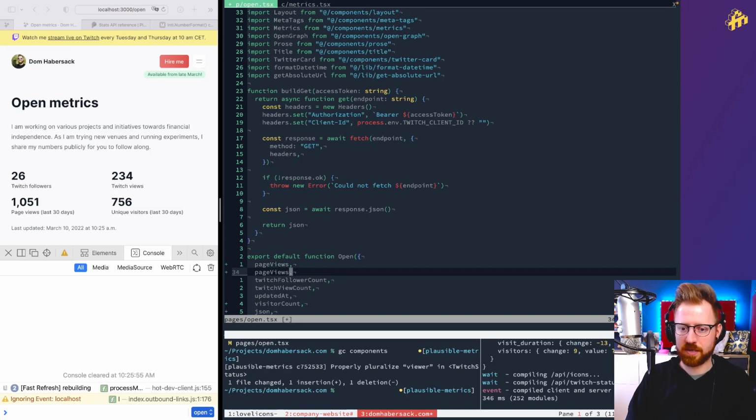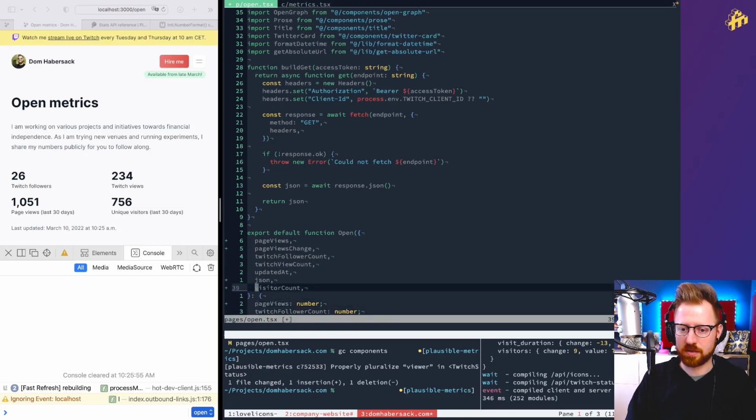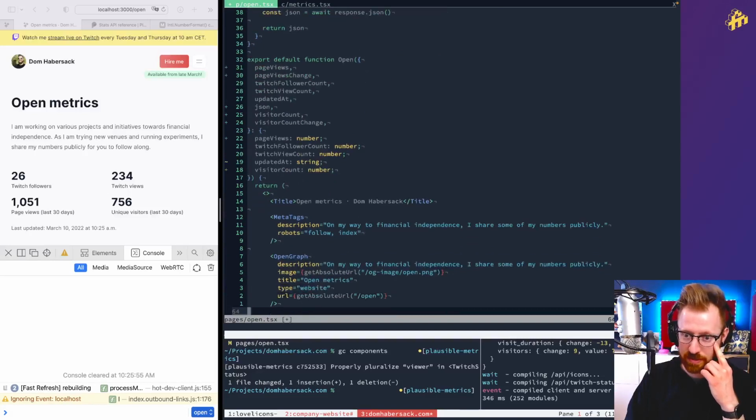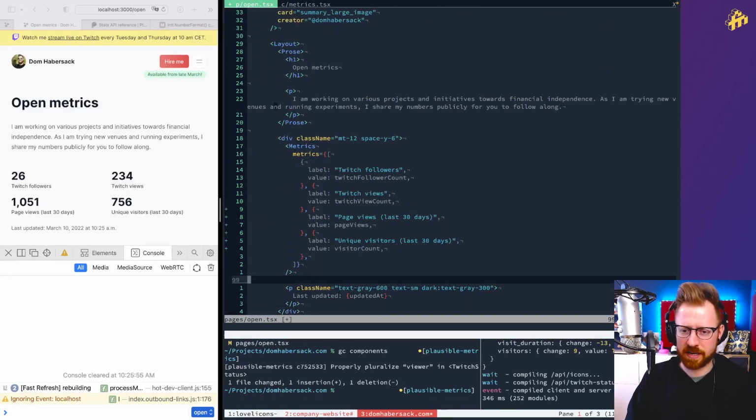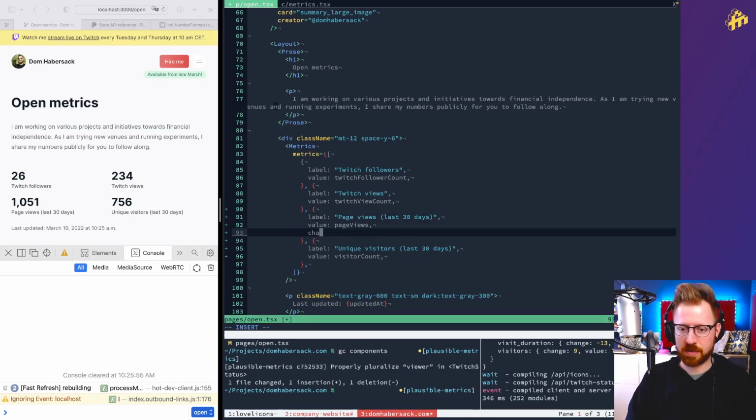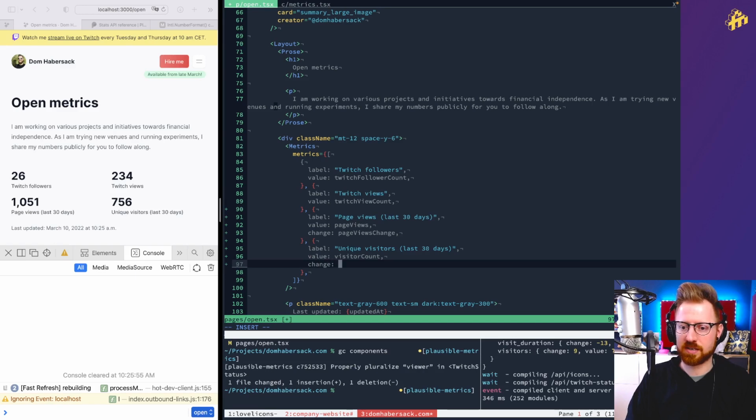And same here, page views change and visitor count change. I could pass that to my metrics now. I think I took that off actually, and let's bring it back. So we pass a label, a value, and nothing else to it. We could also pass a change to it. Page views change, and change is page views change.